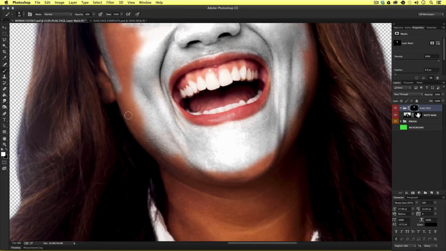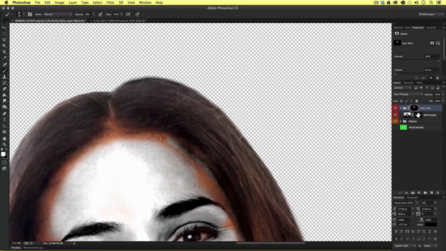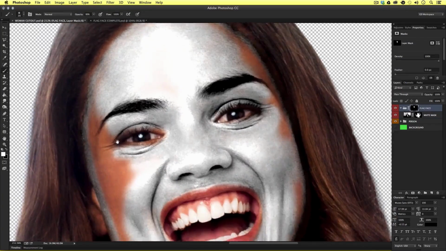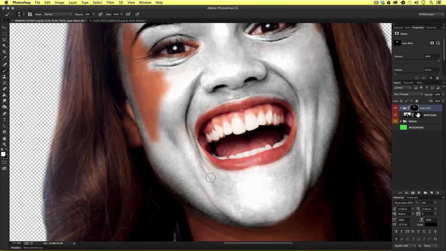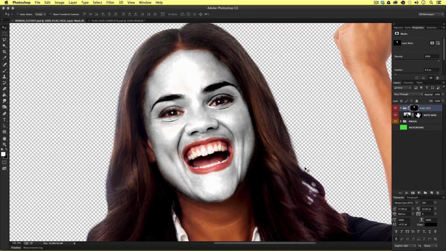Keeping Shift held down on the keyboard, I'll continue to move around the outside of the face to draw a nice smooth line like so. Now, take your time when doing this. The longer you spend, the neater your end result will be. So I'll continue to reveal the rest of the white mask until I have something that looks like this. So now I have a white mask on top of my woman's face.